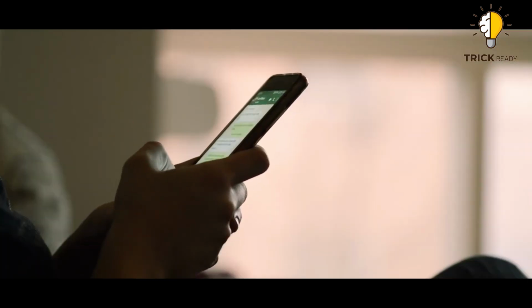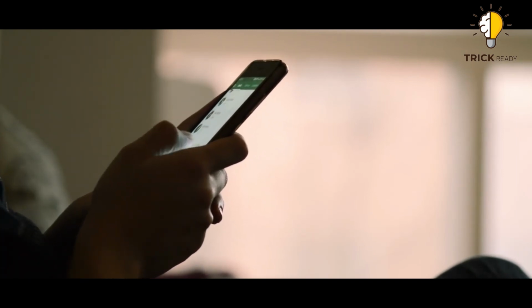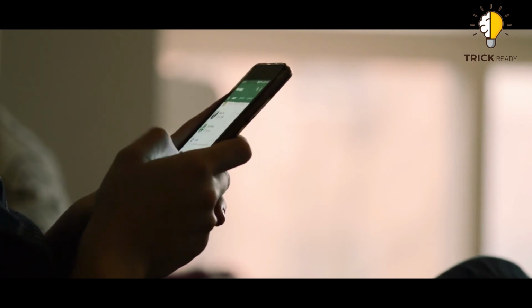Do you want to know how to record screen on iPhone? Let me know below. Now you know how to record screen on mobile and PC without watermark.